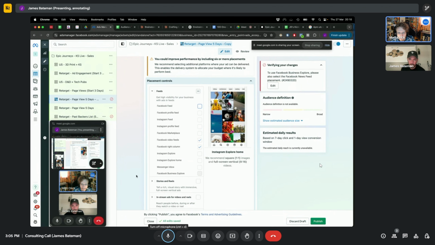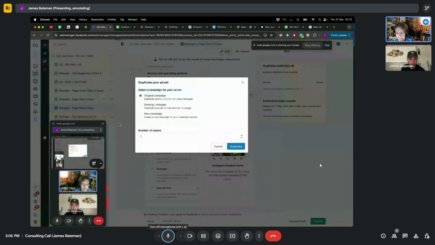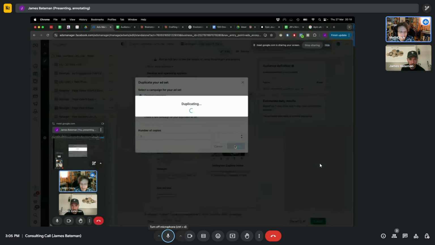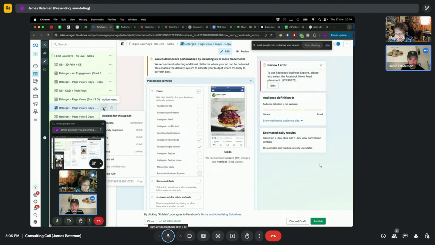Damn it. What? See the error? No, all right. What I want you to do is duplicate page view 5 days, and we're going to try that again. This one here, duplicate this one. Yep, we got to do it again. It's that when you get the error, it gets bugged and you can't undo it. And so you can delete the broken one now. Yeah, it's really frustrating.